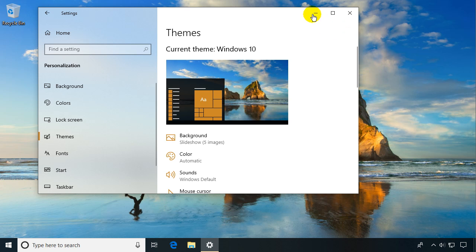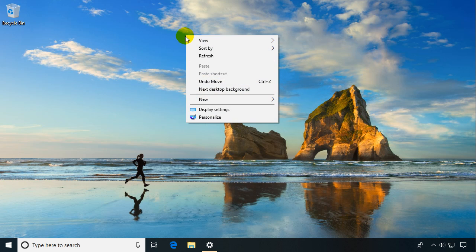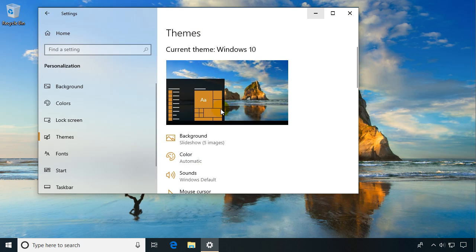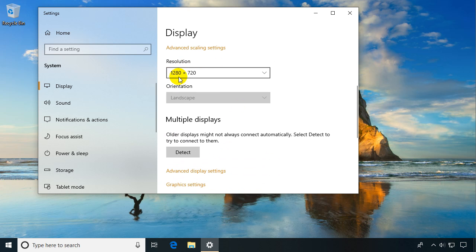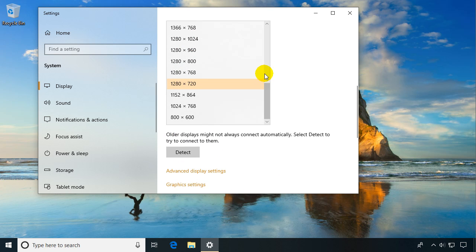The other thing we want to look at is display settings. So we'll right click and click on display settings, and for display we can scroll down here and we can pick a different resolution for our screen. And since I'm recording this, I'm not going to change my display resolution, but I could change it to anything that this monitor would support.